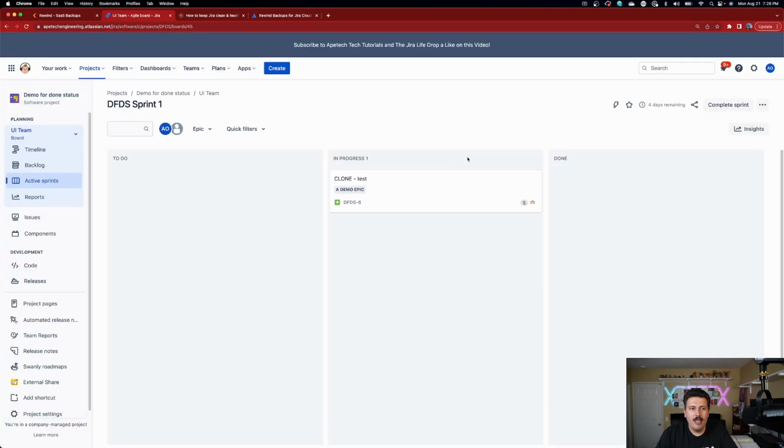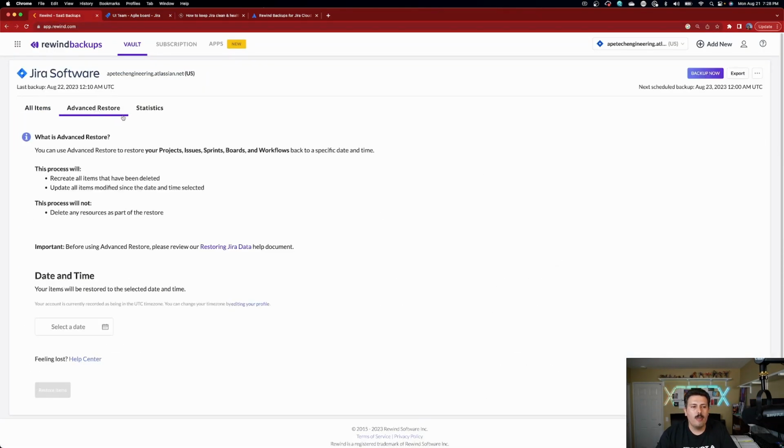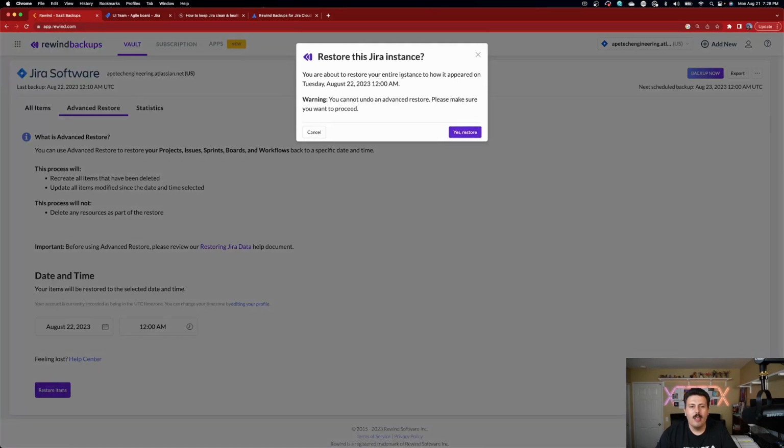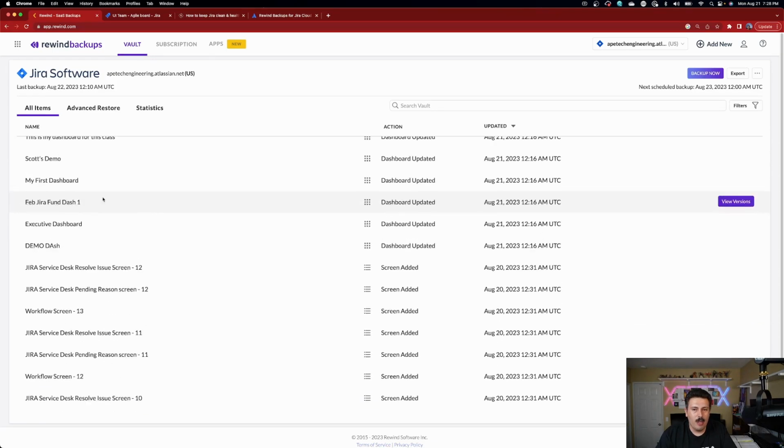Now that it's gone, I realize I want it back. So I'm going to go back into Rewind, and I'm going to go to my restore. I'm going to go back to the date and time. Let's just go to today. And it did it at backup. And let's hit restore items. You're about to restore your entire instance. You cannot undo this. So this is interesting. The other thing that we can do is we can probably go find it.